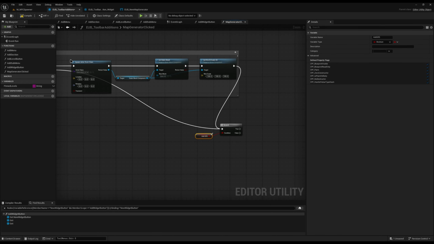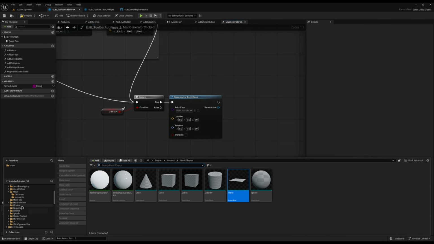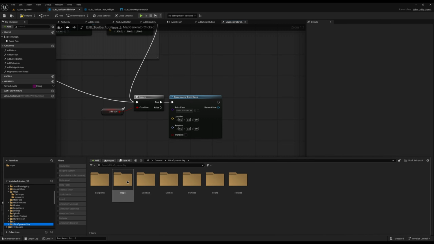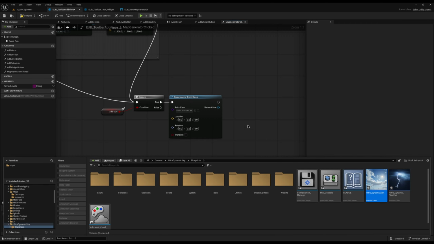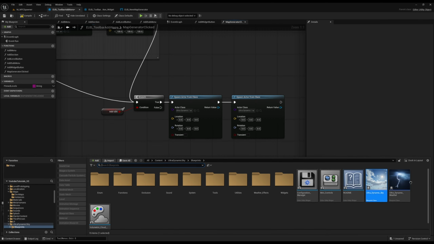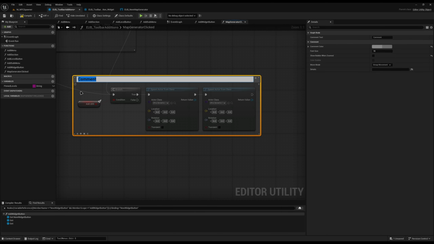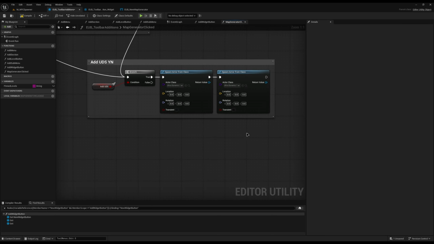And then we pretty much still do the spawn actor from class, but this time we want the actual UDS, which if I come to my Ultra Dynamic Sky folder in Blueprints, is going to be Ultra Dynamic Sky. But then we need another version of it for the weather. We'll paste that in as well, look. They can just spawn directly in the middle. That's pretty much add UDS done. So we're all good with that one.